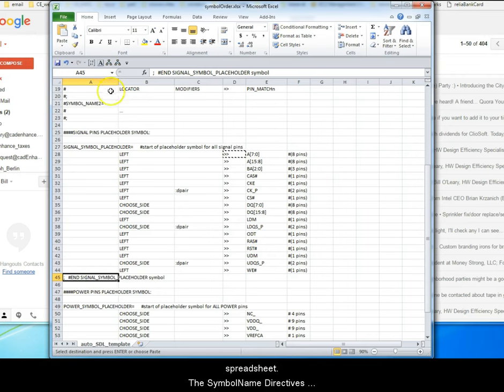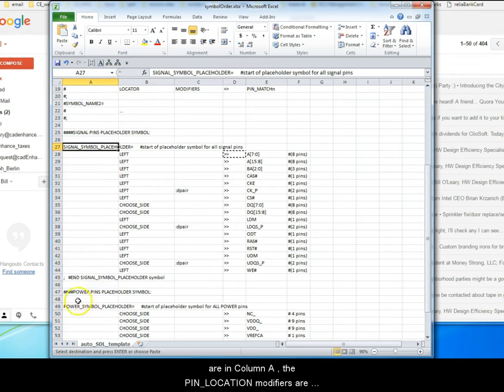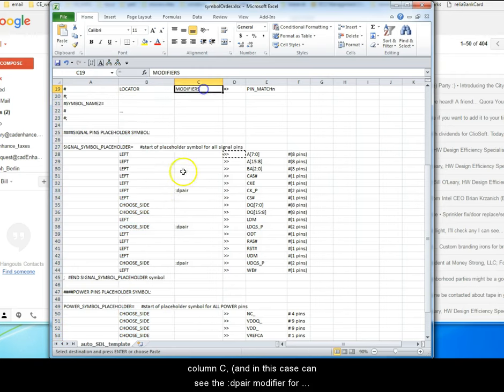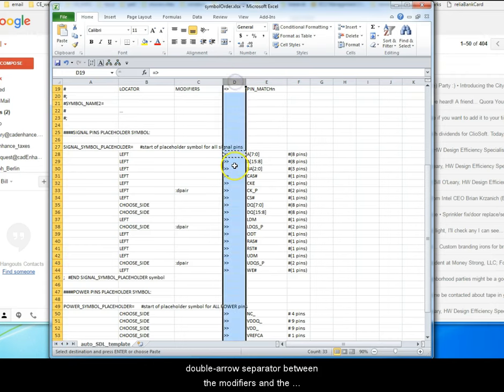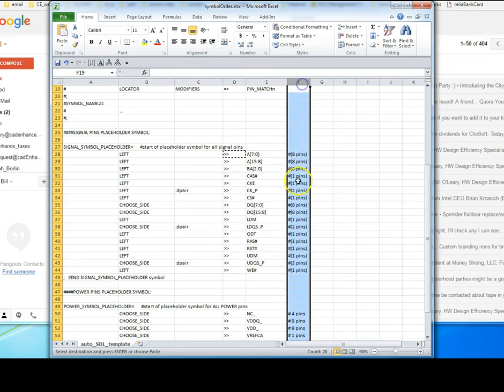The SDL elements are laid out in columns in the spreadsheet. The symbol name directives are in column A. The pin location modifiers are in column B. Any extra modifiers are included in column C, and in this case we can see the D pair modifier for CKP, LDQS, and UDQS, since SmartFrac identified those pins as diff pairs. Column D is the double arrow separator between the modifiers and the pin match. Column E is the actual pin match, and column F is a comment SmartFrac used to tell how many pins it found for that match.